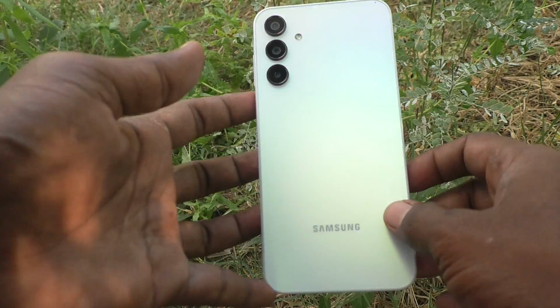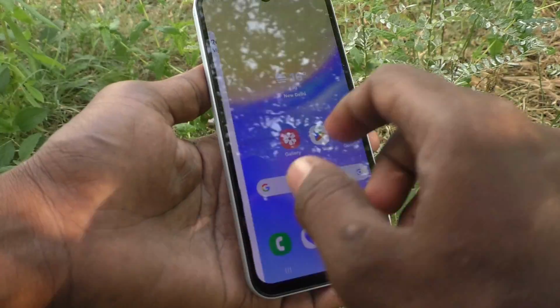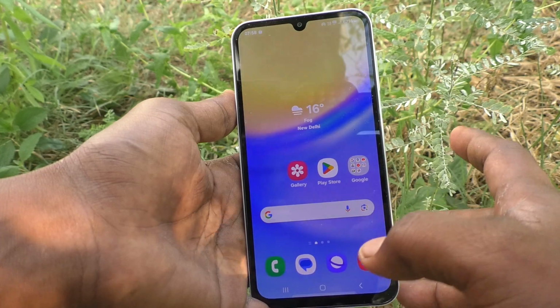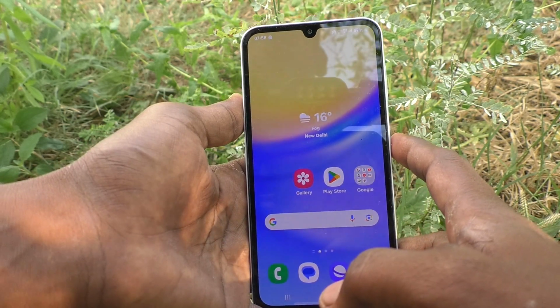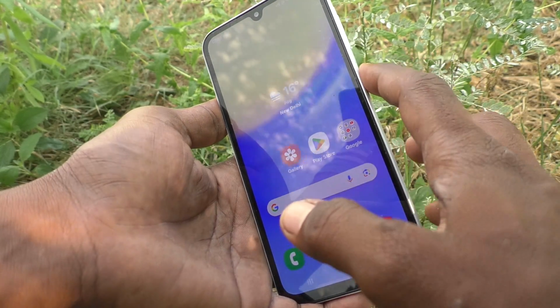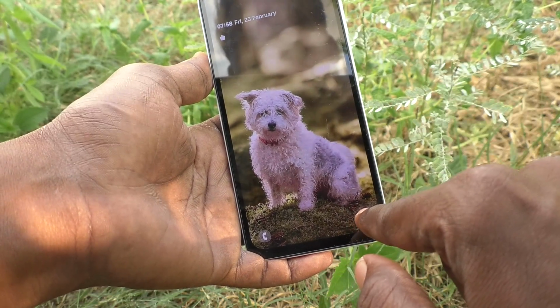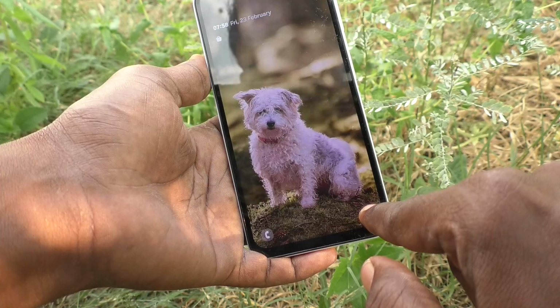Here is Samsung Galaxy A15 smartphone. In this video, you will learn how to remove or replace camera shortcut on lock screen of your phone Samsung Galaxy A15. First lock your phone and see here, this is camera shortcut on the right side of your phone.